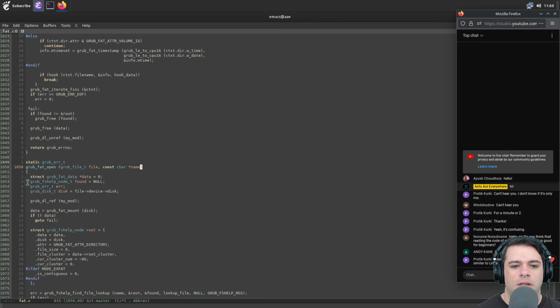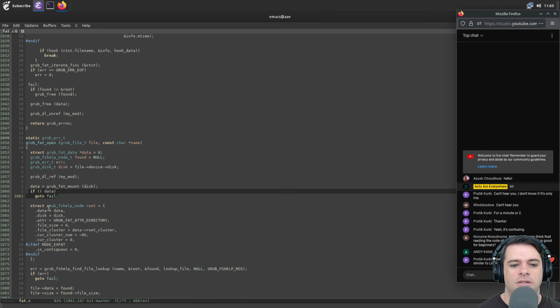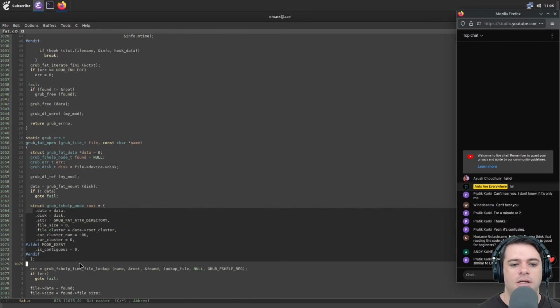And we set found to null. And we create an error that we can possibly return. And then we set the disk to the file. And then we get the device, then we get the disk. Then we call grub dl ref on my mod. What is my mod? I don't know. Then we call grub fat mount on the disk. And if we have no data, we go to fail. And then we have this help node thing and set the root to be a bunch of stuff.